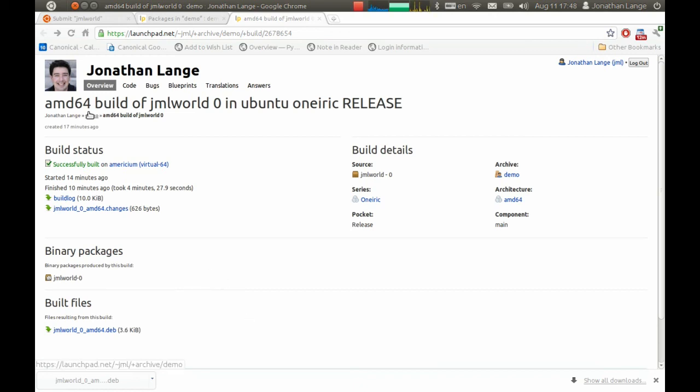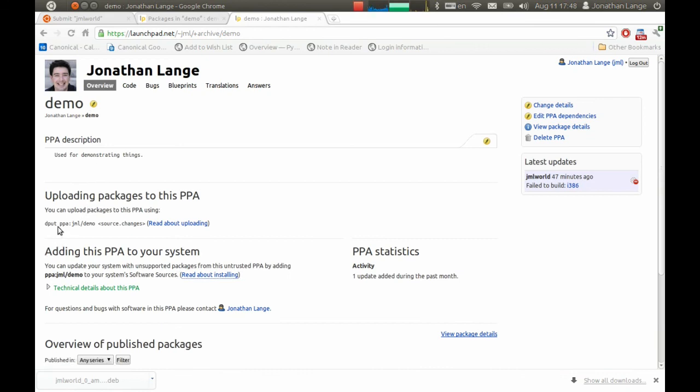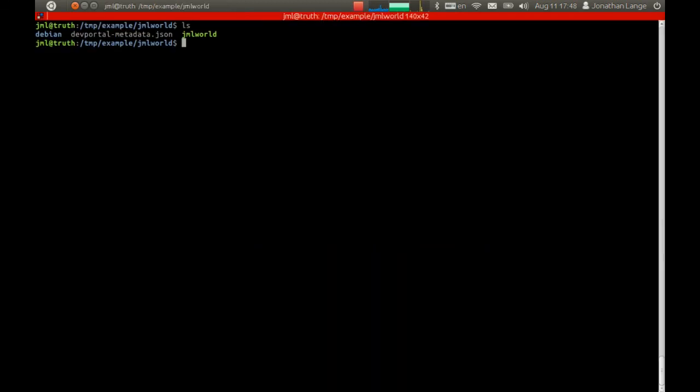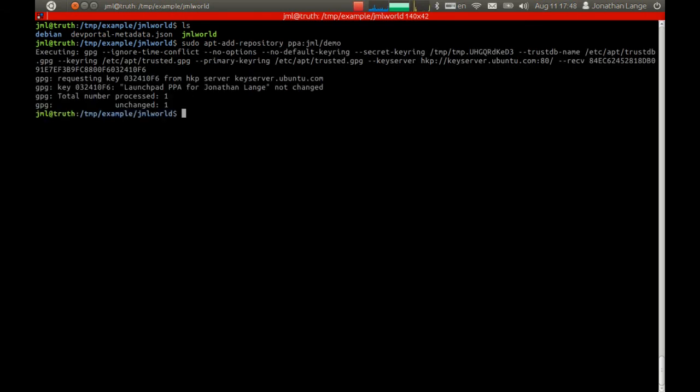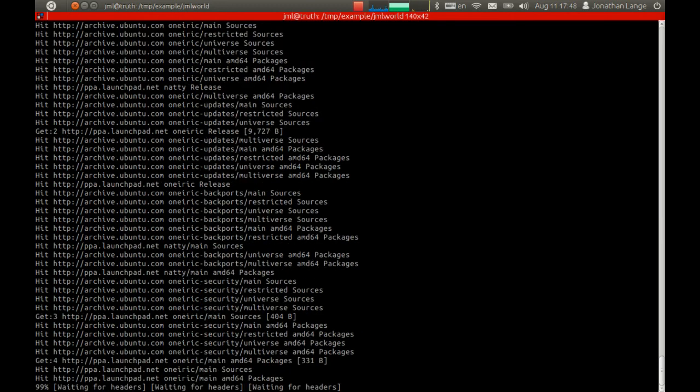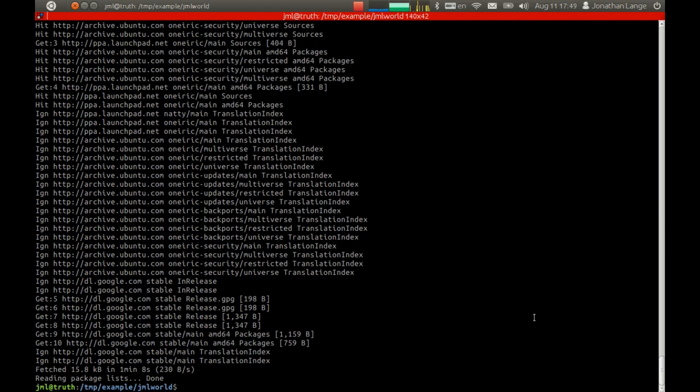Back to the main PPA page, and just add the PPA to our sources. Run sudo apt-get update, and then sudo apt-get install jmworld.